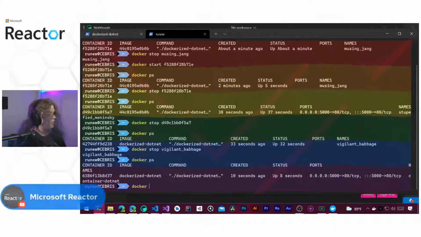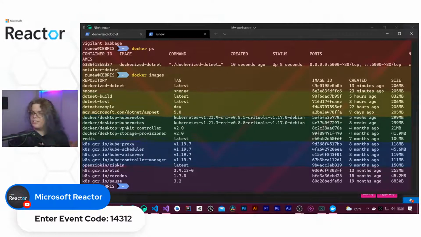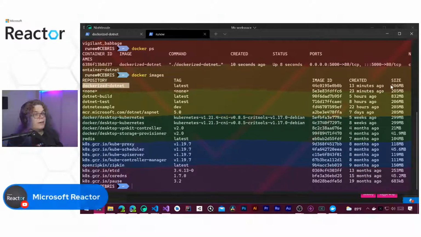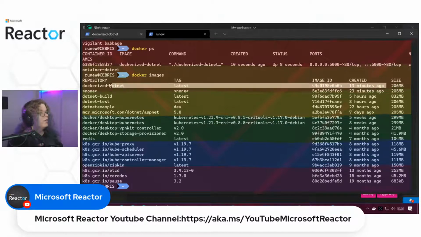So in this case, we want some images. So Docker images. That was a weird transition. Anyway, Docker images is going to list all of the images on your machine. In this case, we have a bunch of things from Kubernetes, Redis, some Docker stuff. We have a few of the images that I've been playing with. The one we just built, the Dockerized.net, is sitting right here. It is 206 megabytes, which is relatively large, and it was created 13 minutes ago.